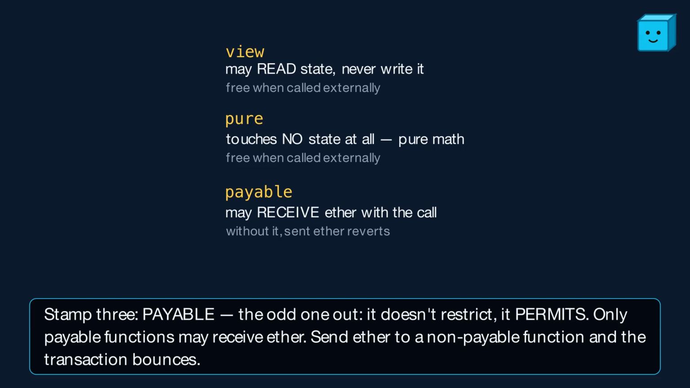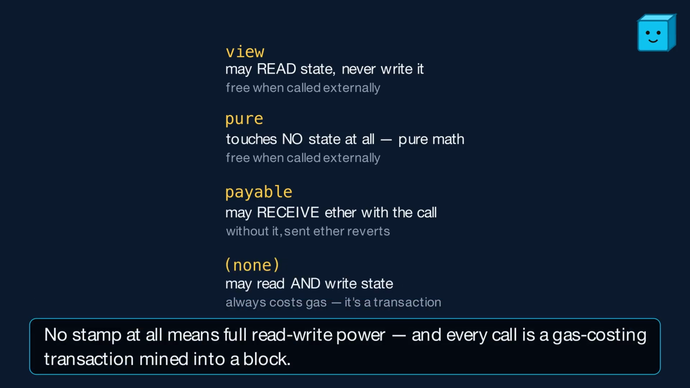Stamp 3, payable. The odd one out. It doesn't restrict. It permits. Only payable functions may receive Ether. Send Ether to a non-payable function and the transaction bounces. No stamp at all means full read-write power, and every call is a gas-costing transaction mined into a block.